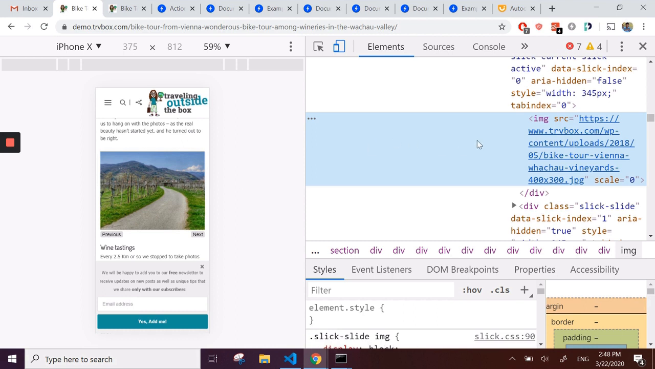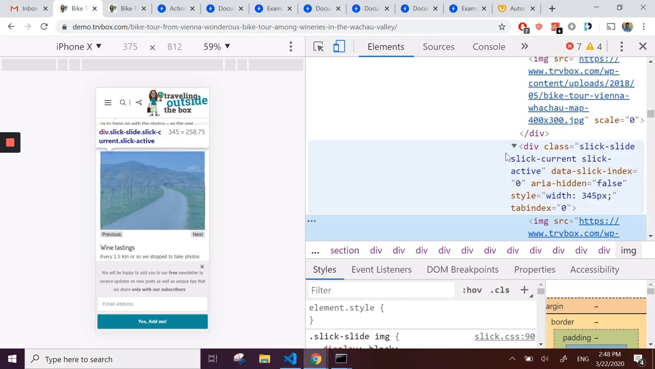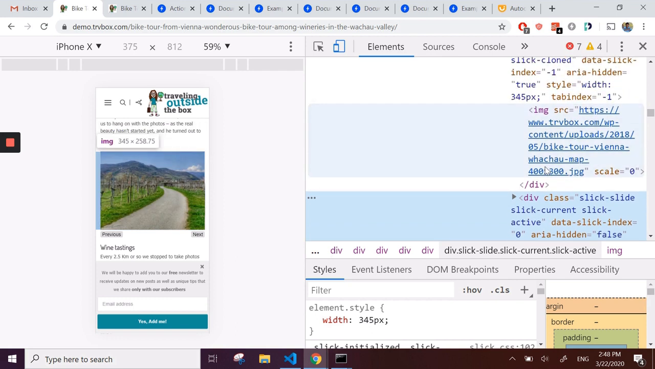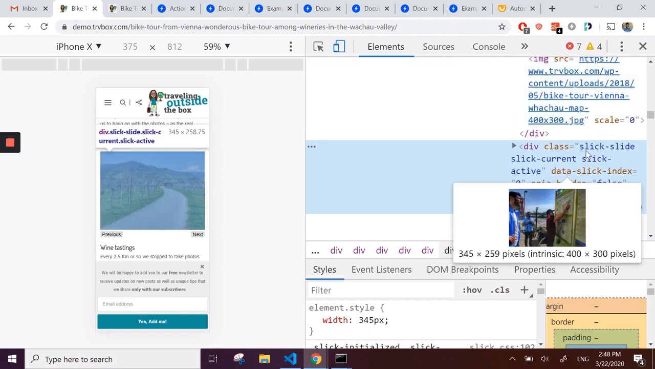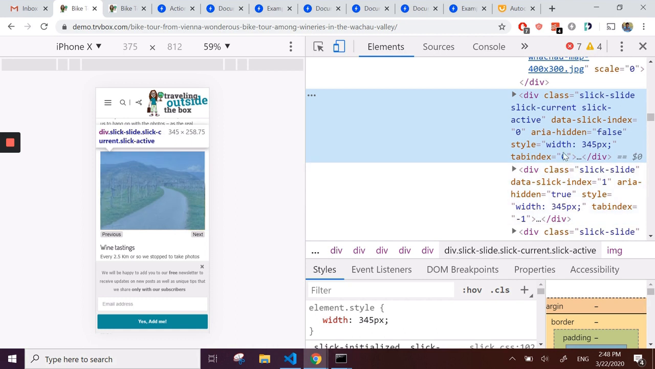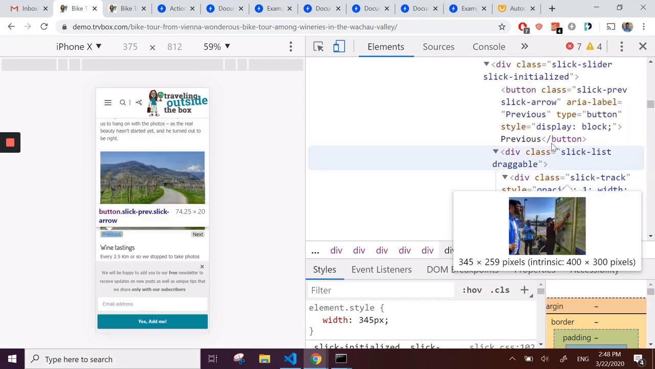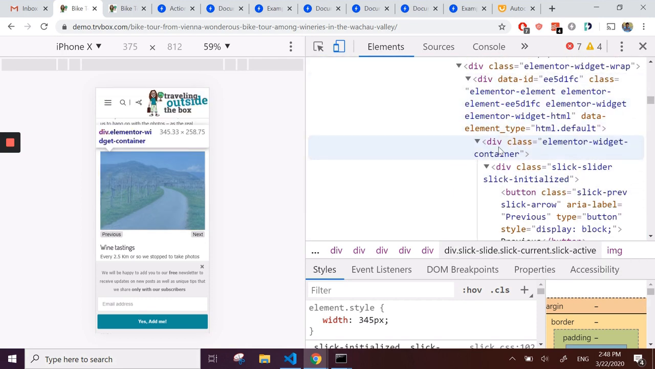So let's inspect the image. Yeah, you can see it. Yeah, this repeats. So this means that slick slide, I guess it should be slick slide. This is the class of each slide. And the container, we just scroll up until we find slick slider. Yeah, slick slider. This is it.